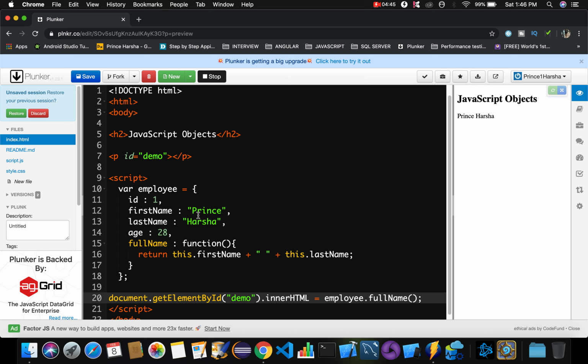So what is the use of this object method? What is an object method? An object method is a function definition stored as a property value. Stored as a property value means we are just storing it as a property here. fullName is a property which we have declared here. That is the key. And as the value for this, we are returning, in the form of a function, the first name and last name appended, and we are assigning it to this property, that is fullName.